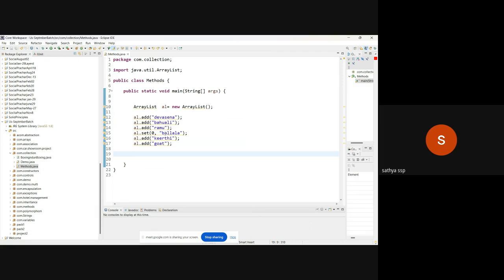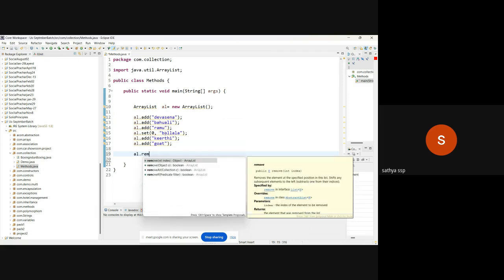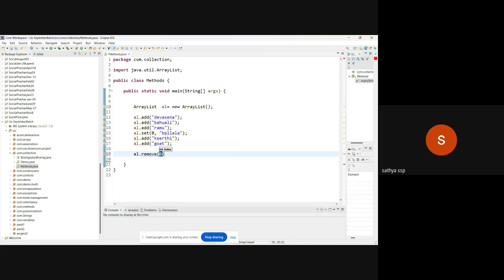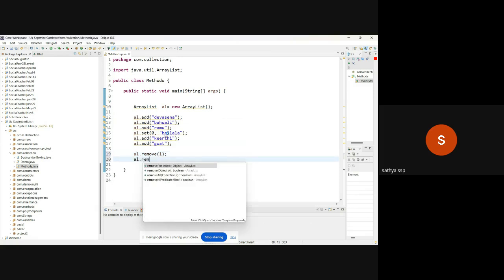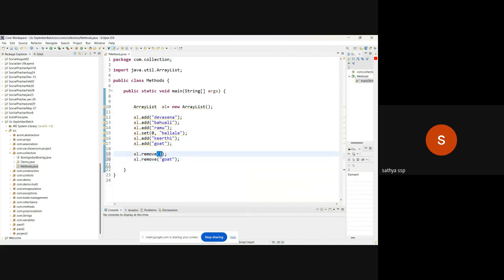Now suppose I want to remove something. The al.remove method can remove directly, and based on the index also we can remove. Remove is based on the index, for suppose 1, where 1 means the index. For al.remove, we can also mention the object directly, for suppose goat. We can mention the object, and we can mention the index location also. Both are possible.